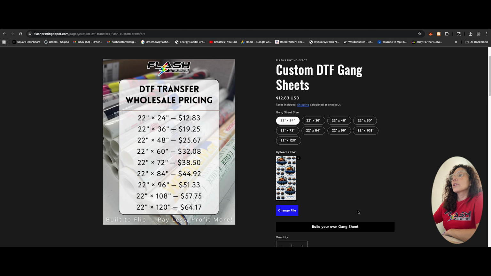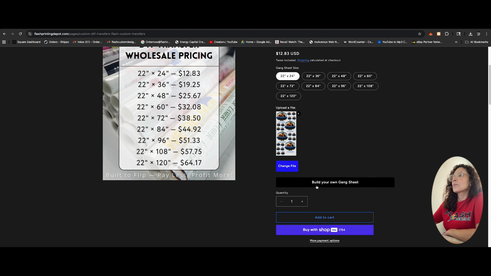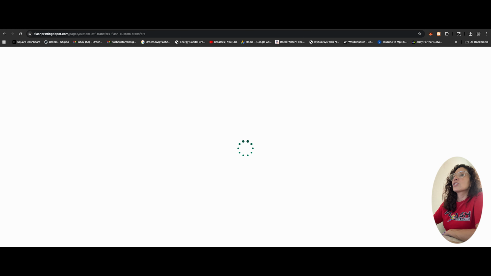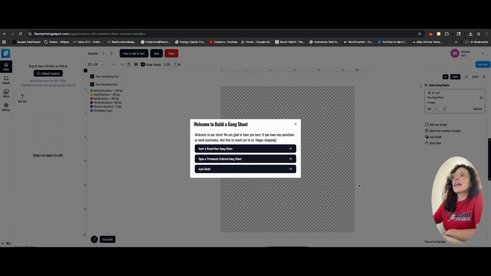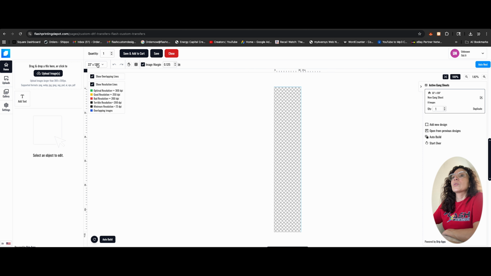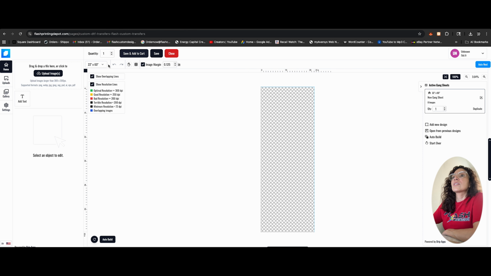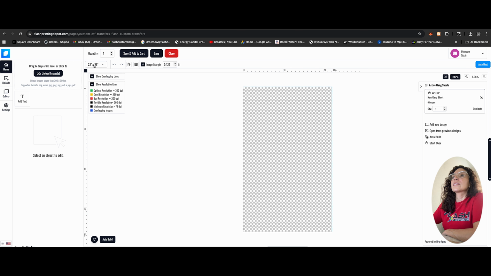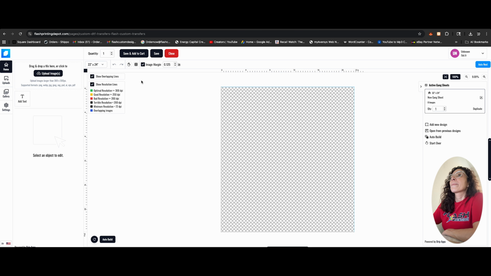If you need to build your own gang sheet, we would hit this button right here, build your own gang sheet. It's going to take us to this gang sheet builder right here. Start a brand new gang sheet. Let's click that. First thing we're going to want to do is select what size we want. So we have 24, 36, 60, or 120. As you can see, when you click, it will change the size of the artboard. And this is the size of the gang sheet.